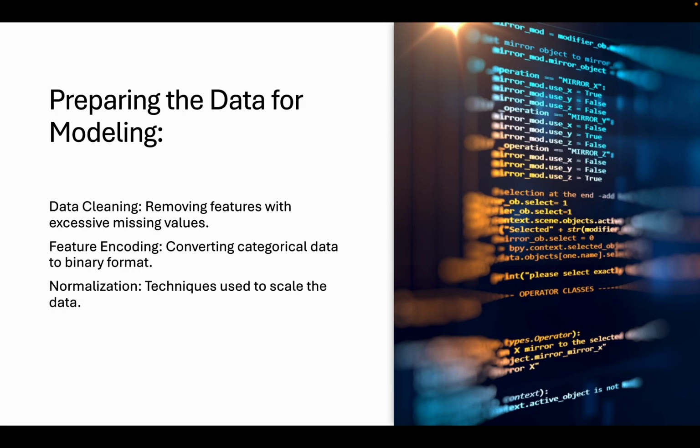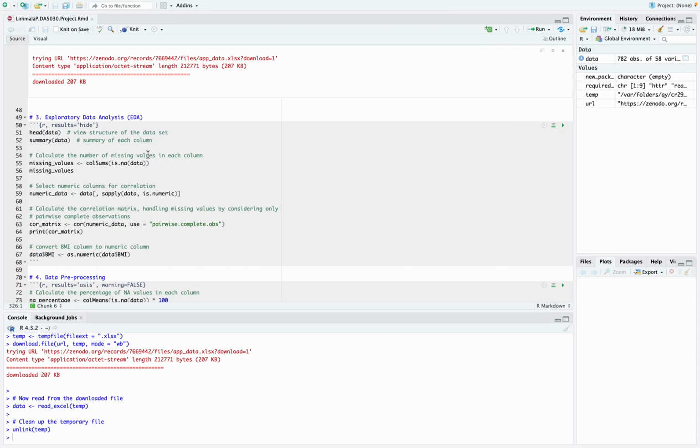Before even doing that, cleaning the data was crucial, so I needed to handle missing values and ensure all data types were appropriate for modeling. Let me run through the code where I clean and transform the data, like converting categories to a format which my model can actually use. So I have removed these missing values and converted categorical data, and then I have normalized.